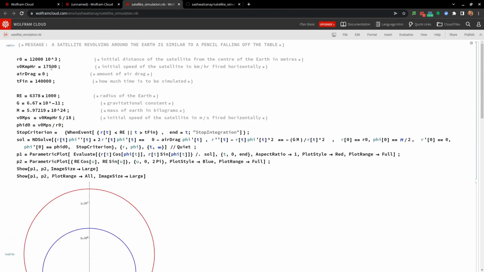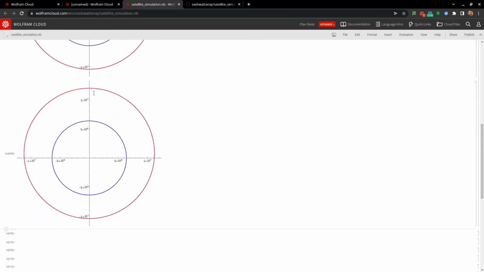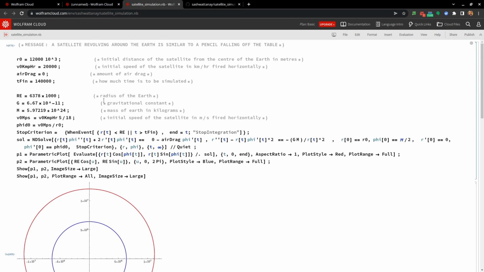And if I increase the speed even further, let's say 20,000 kilometers per hour, it becomes a bit different, but it's still a closed circle. So you can see that this object is revolving around the Earth on and on, again and again. Okay, that's quite interesting.